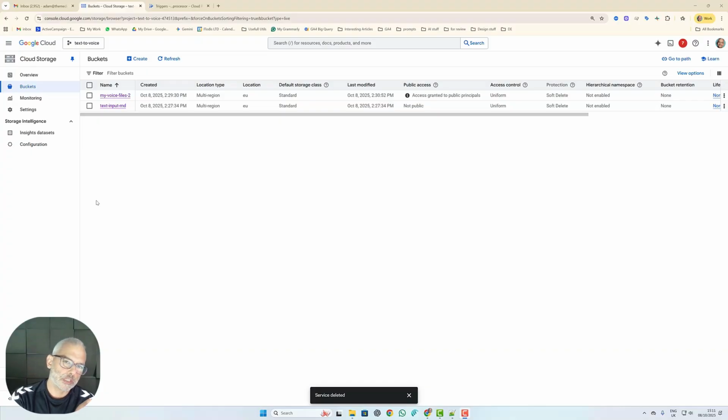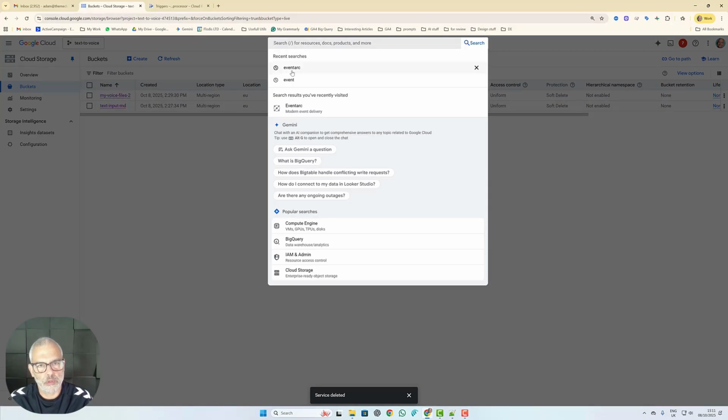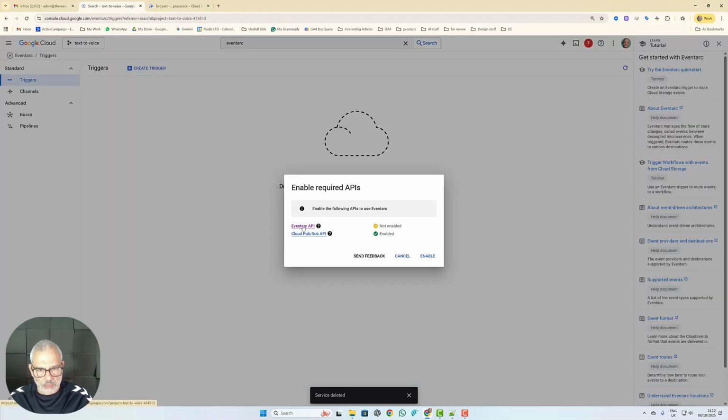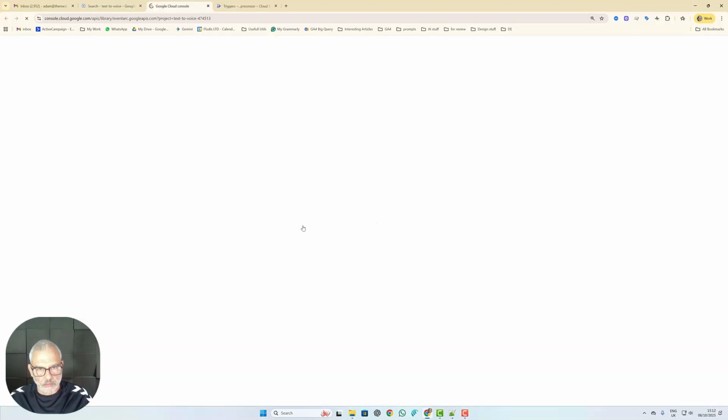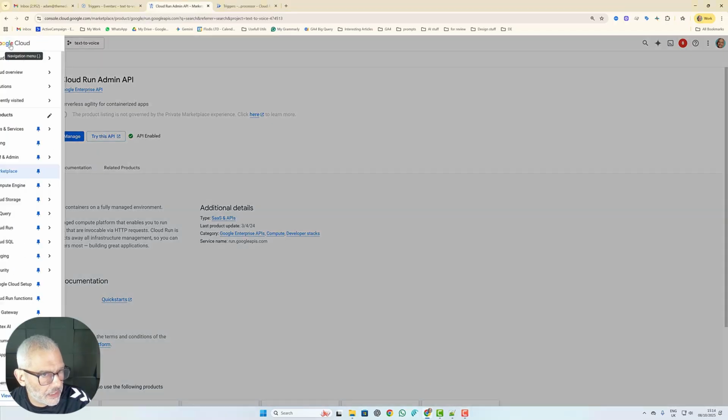Now we're going to go on and create the function. Before we create the function, we need to just enable some APIs. So look for Eventarc and just click on that, and just enable the Eventarc API. I'll explain it all in a second. So now you've got that API set up.